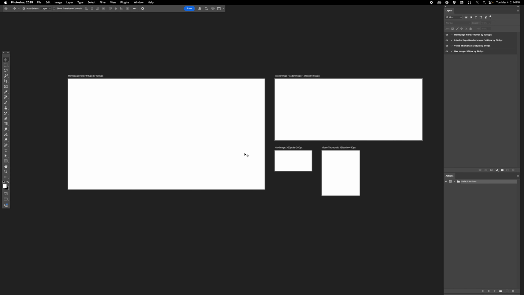Part two of how to save web compressed images for the Catawba Valley site. As you can see on the screen, we've got the original PSD file with the 4 different artboards for the primary sizes of images on the Catawba Valley site.